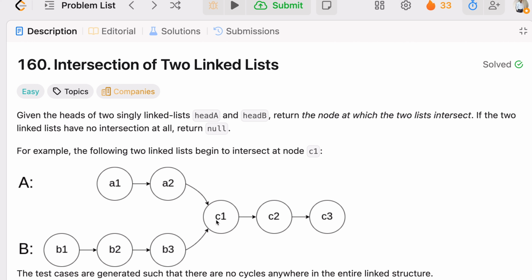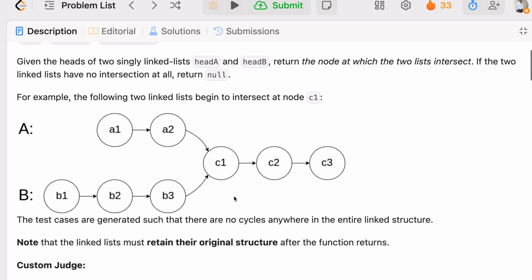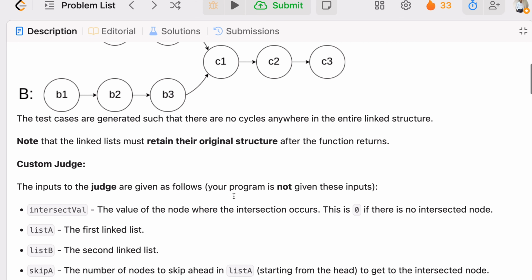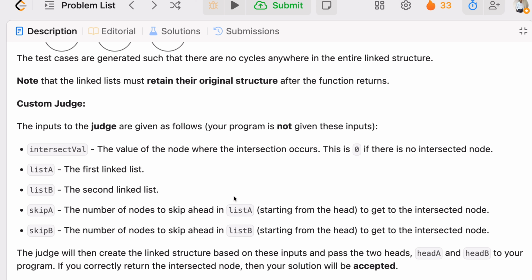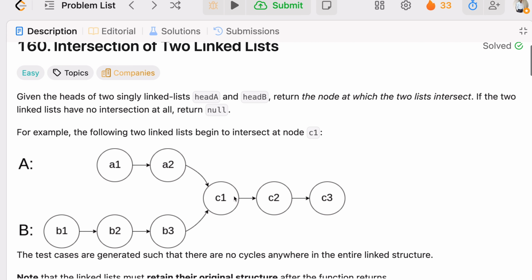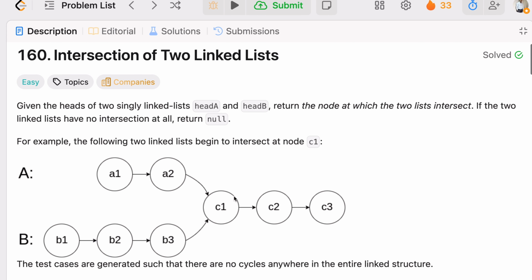The linked lists are acyclic, as you can see here, and we are not allowed to modify them, right? The other constraints are given, so you can pause and go through them. Very simple, very efficient problem, and very popular from the interview perspective.